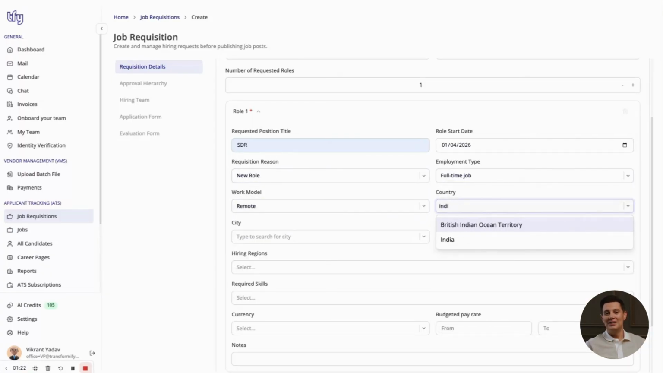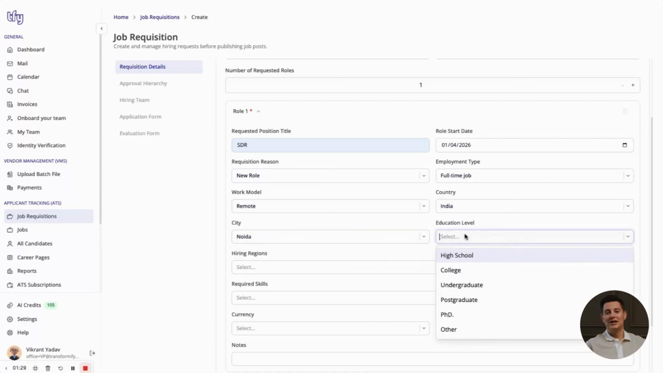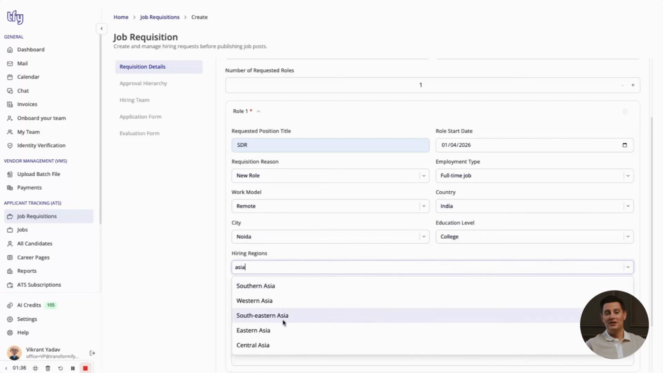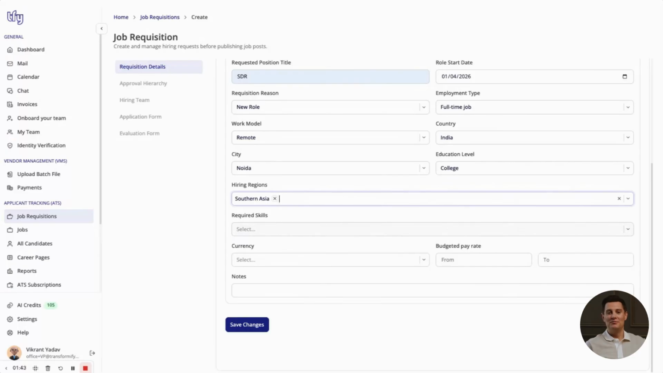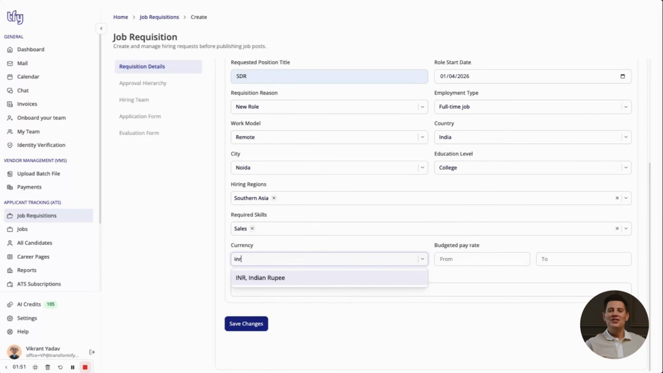Please ensure all details are accurate and complete to facilitate seamless approval. Additionally, specify the hiring region for this role. Include the required skills, the currency, and any additional notes, such as this being necessary for Project Moon. This information will facilitate the approval process.